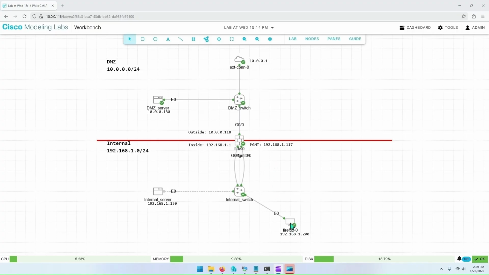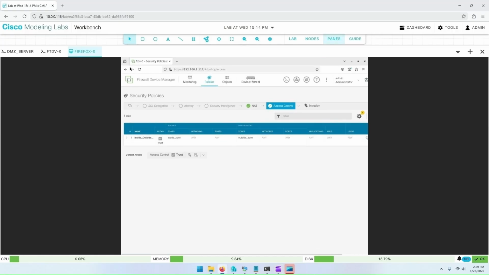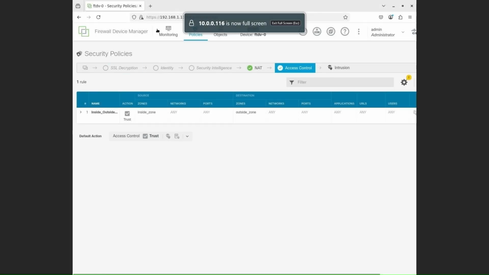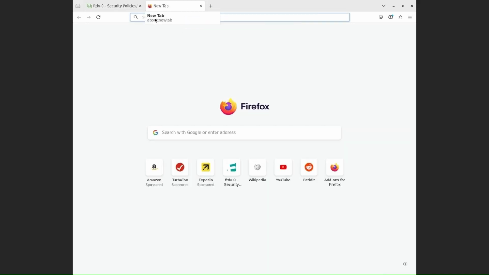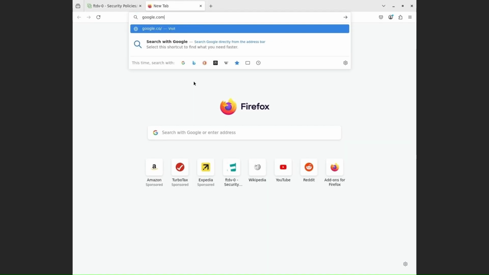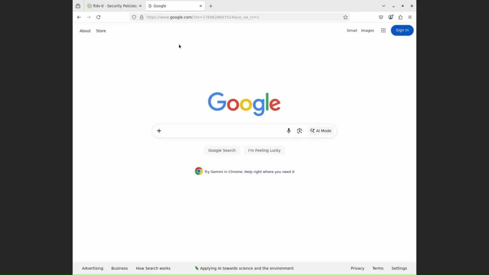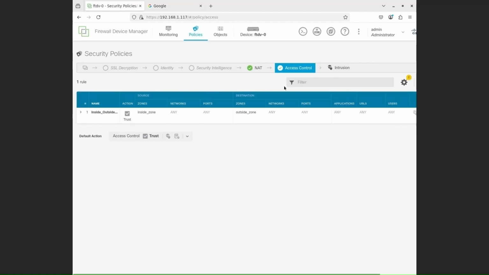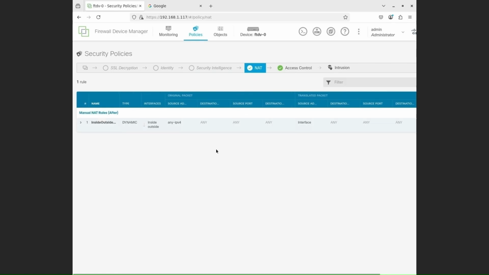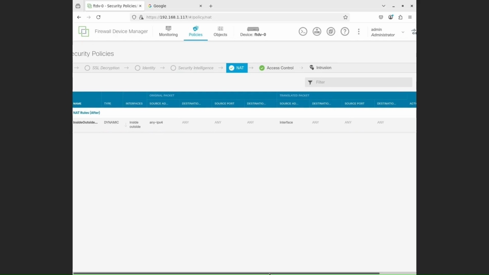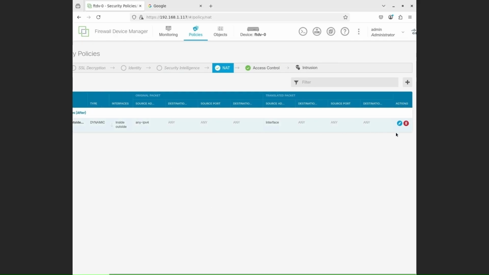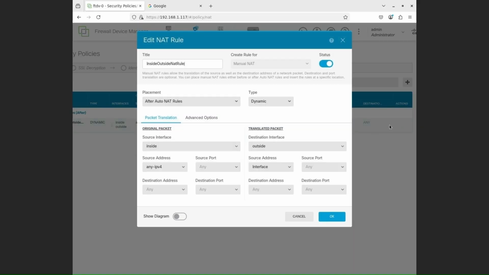Let's look at our Firefox node. We'll use full screen. Let's try opening a website. I was actually able to access google.com. The reason for this, if we look at our FTD and under security policies, there's a NAT checkmark here. If you click it, it shows us that there is already an existing NAT policy. This is included by default on FTD. If you click edit, we can see what it's doing.